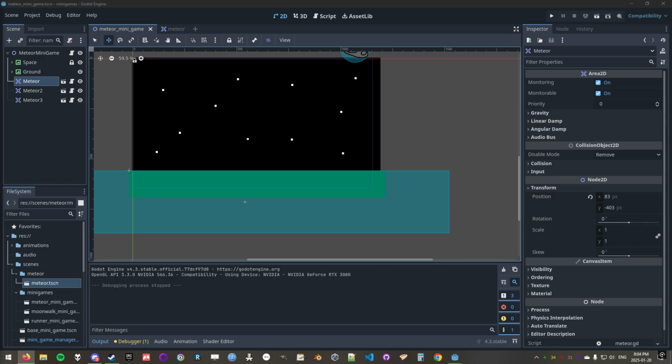So what we can do here is use what are known as signals. We're gonna use signals for this. Yeah, so signals are a really cool feature of Godot.